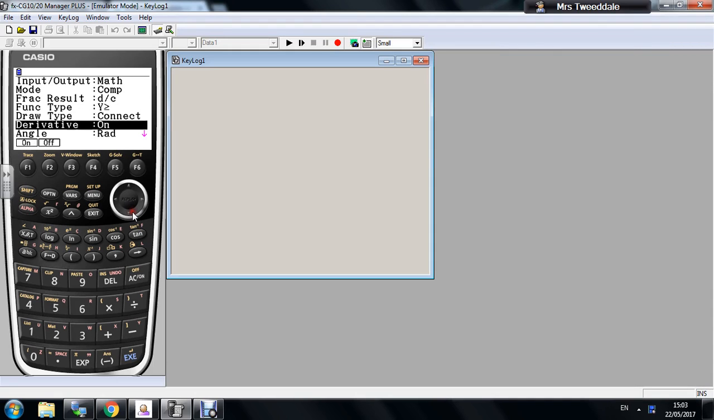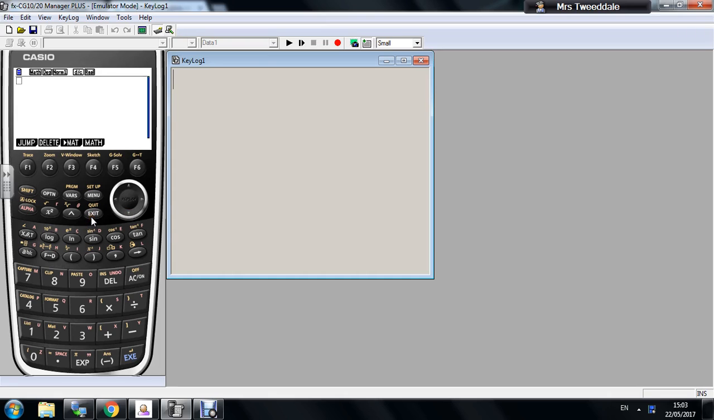At the moment we've got radians, so let's change that to degrees. And for further mathematicians, you'll see it's in real mode right now. You can also change that to complex mode if you are a further mathematician. And there's a few other things on here too. So that's one thing, that's how to change from degrees.